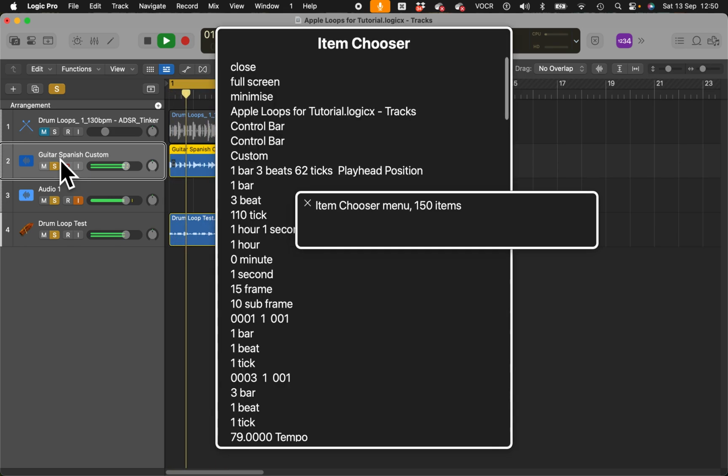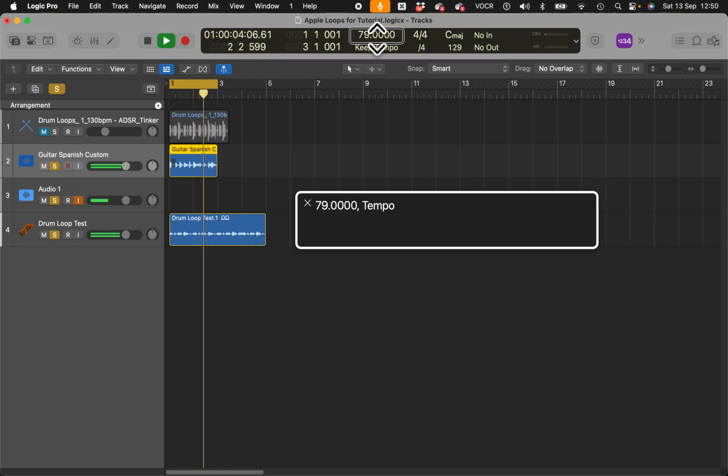Let's slow it down even further, then play from the beginning. Let's speed it up. And that's how you do it.